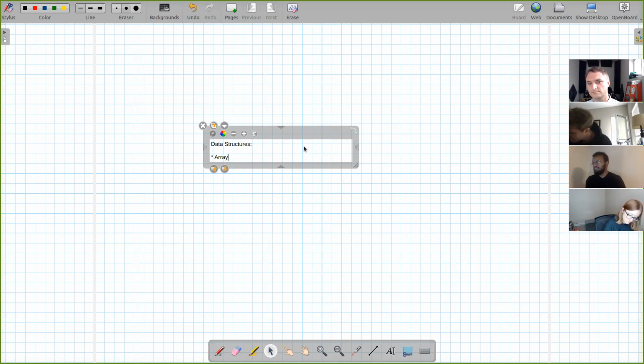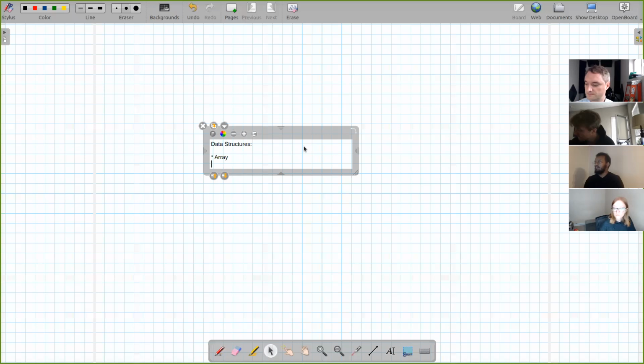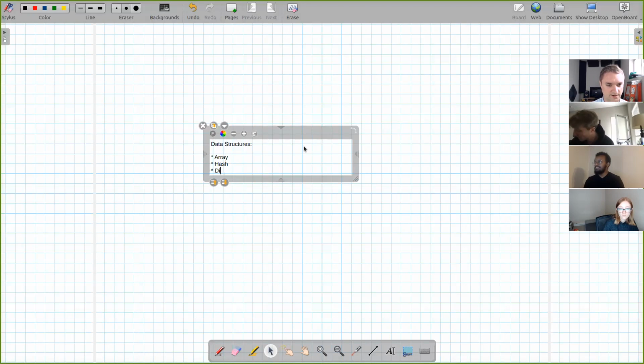Are we talking about, for example, sorting and stuff? Yeah, so the algorithms are things that you would do to these data structures. So you might sort an array. You might also sort what other kinds of things? Hash. Hash is one. Very good. What else? Any others you've seen? Dictionary. Dictionary is one.